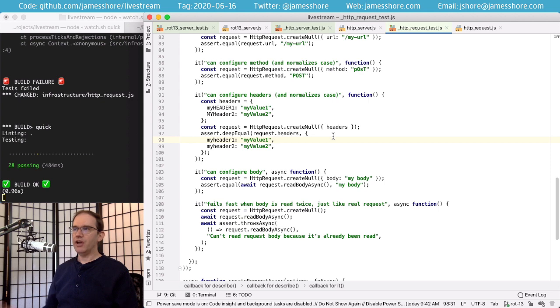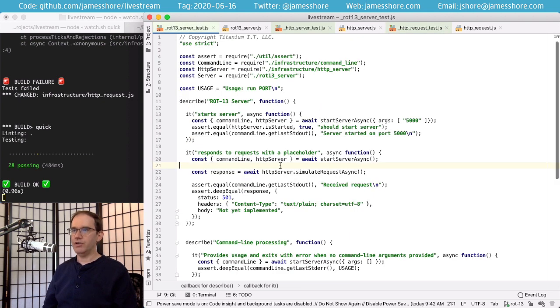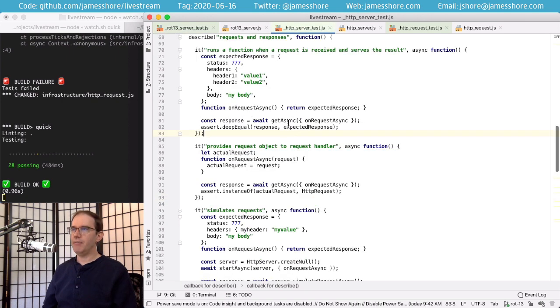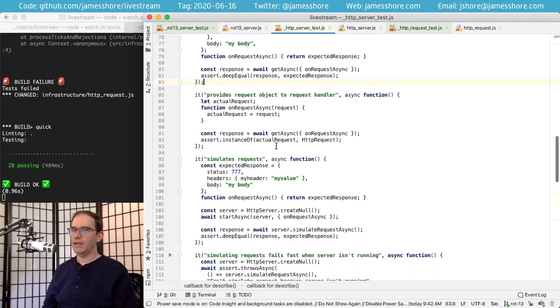So we've got the nullable request. And in our test, what we're going to do is we're going to set up that nullable request in some way. But then we need it to actually be passed through to our production code. We need to be able to simulate a request with that nullable request. And we don't do that yet. So let's come back to our HTTP server and look at the way we simulate requests.